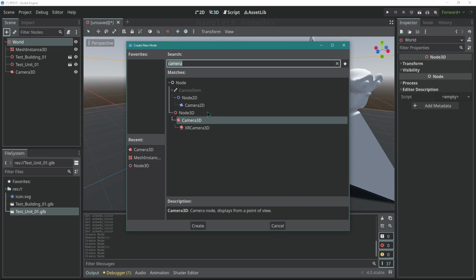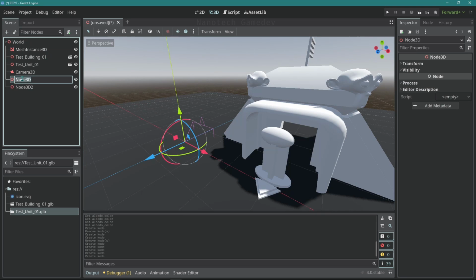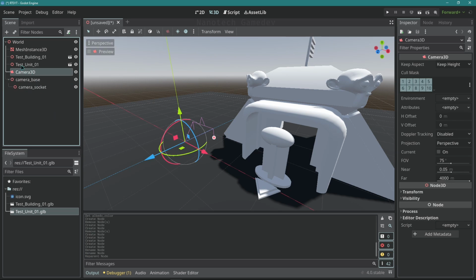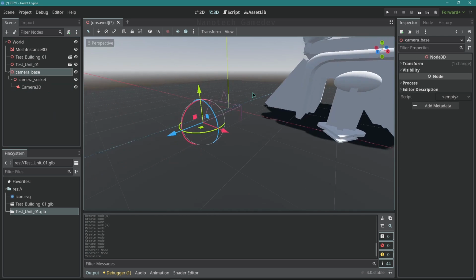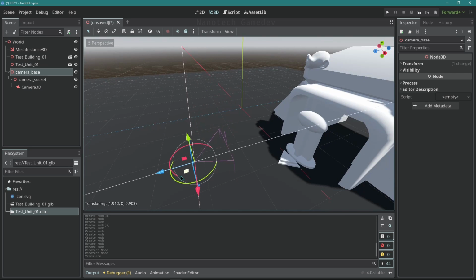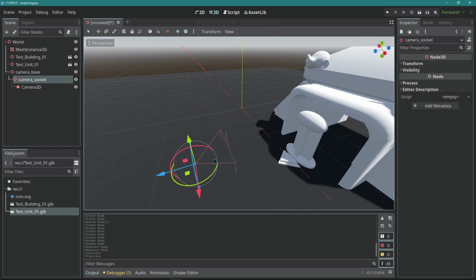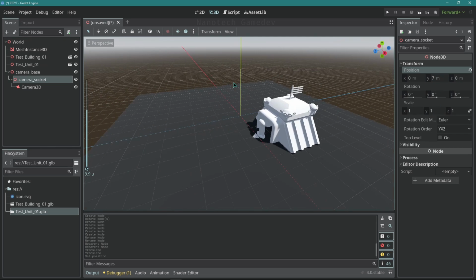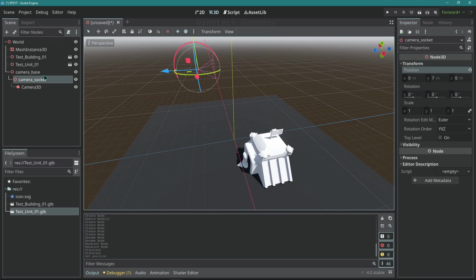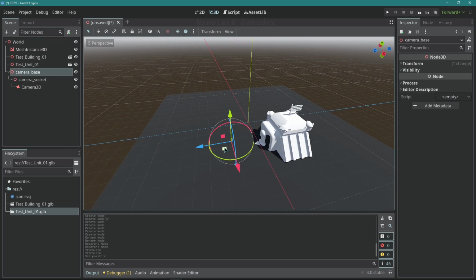So add two node 3Ds. Name this one camera base, and this one camera socket. So add this socket to the base and the camera to the socket. So here's how the setup of the RTS camera will work. Let me just take this socket and increase its altitude by 7. There we go.